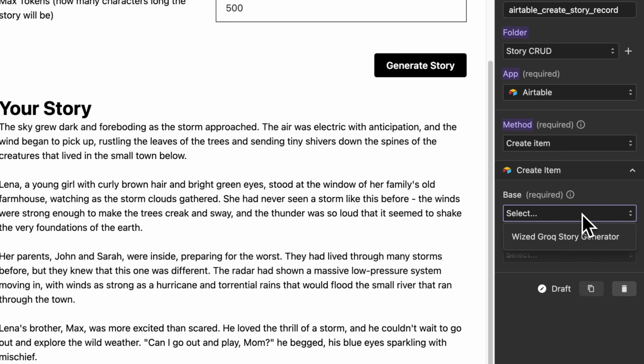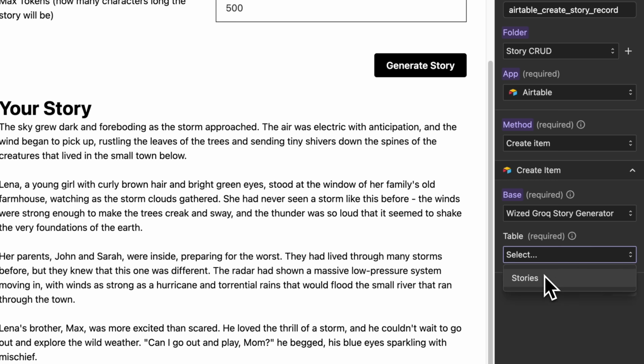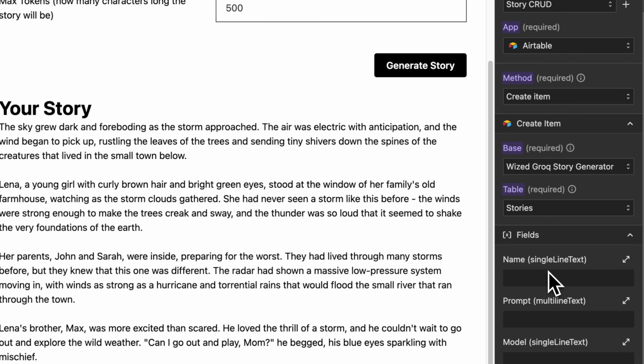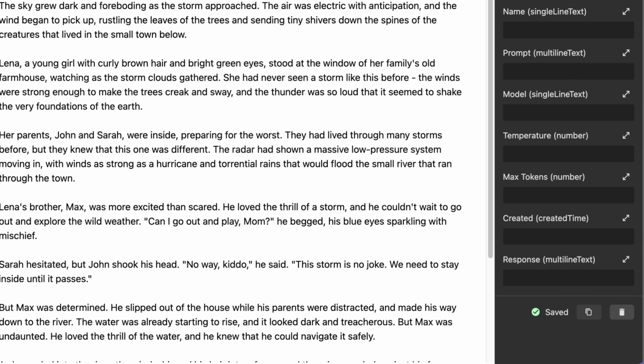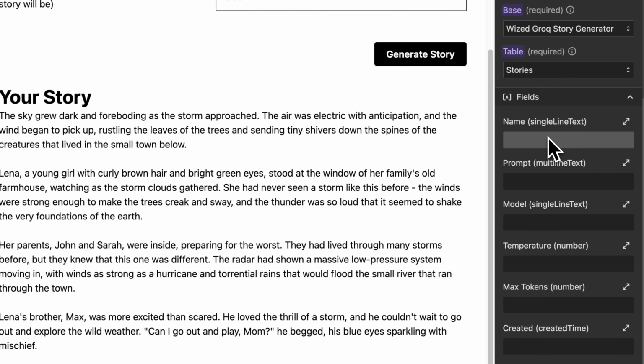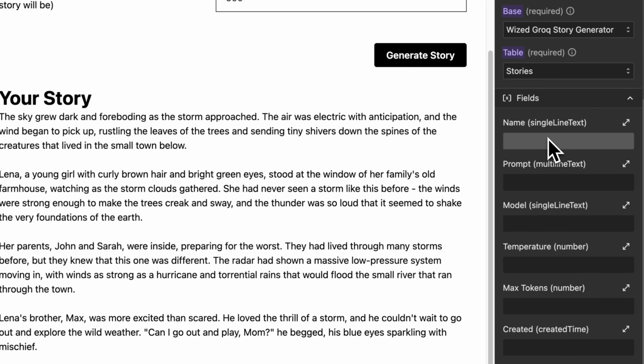Next, it's going to ask me to select my base. I only added one, so that's going to appear here. And it'll ask me to select a table inside that base. Again, I only have one called stories. Then, because there is a native integration with Wized, we are automatically going to see a list of all of the fields that we have in Airtable, and very useful, it's also going to tell us which type we assign to it. So now we need to go through these one by one and map the correct data.